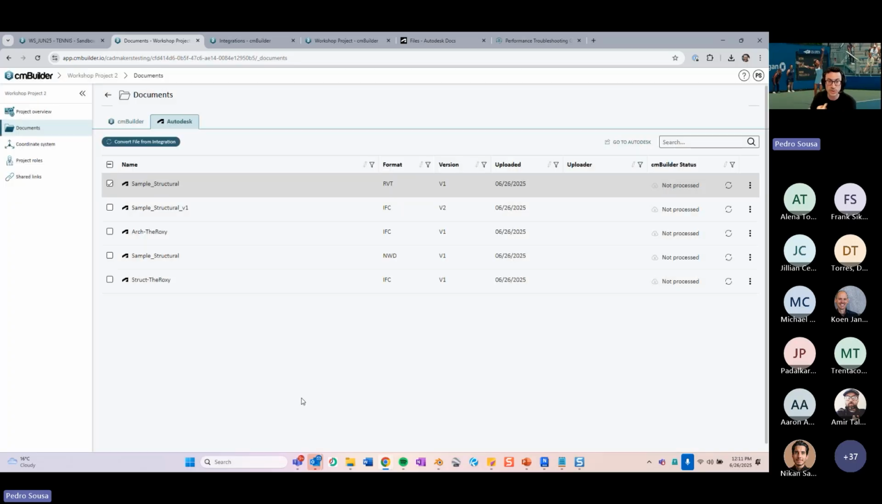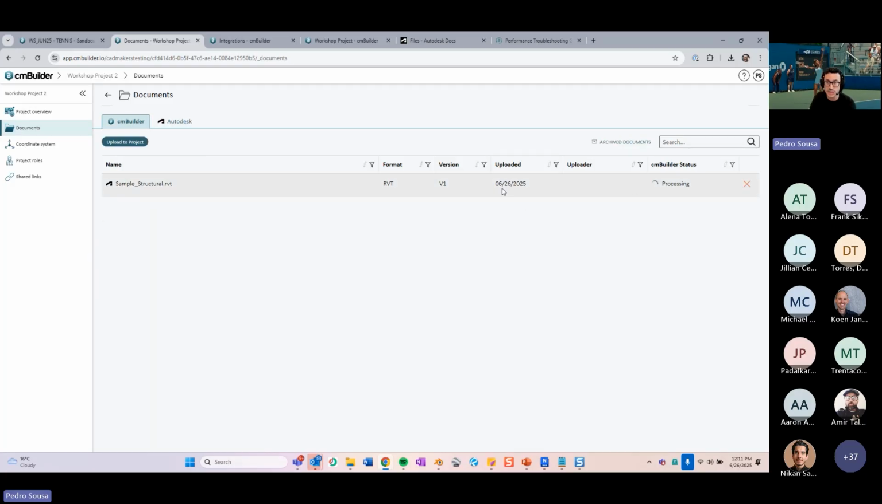So once I hit upload, this file will go into processing, because it will take some time for this to be downloaded from the ACC side, brought over to our server, and converted, and then it will be available for us to use. This process can also be done from inside of the scenario. As you can see over here, this is still in processing.